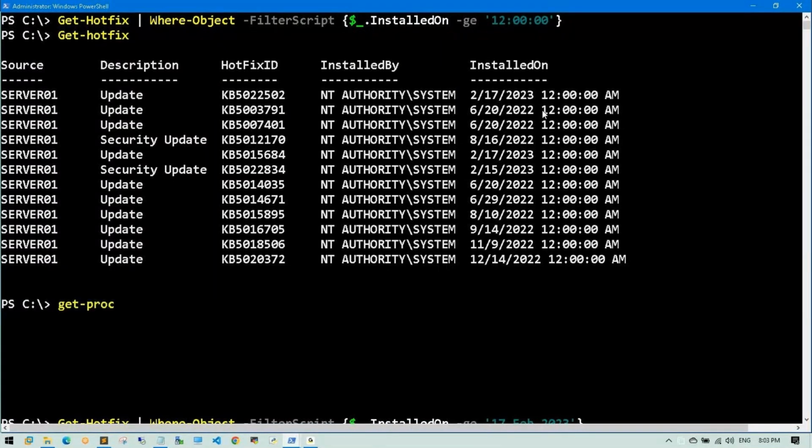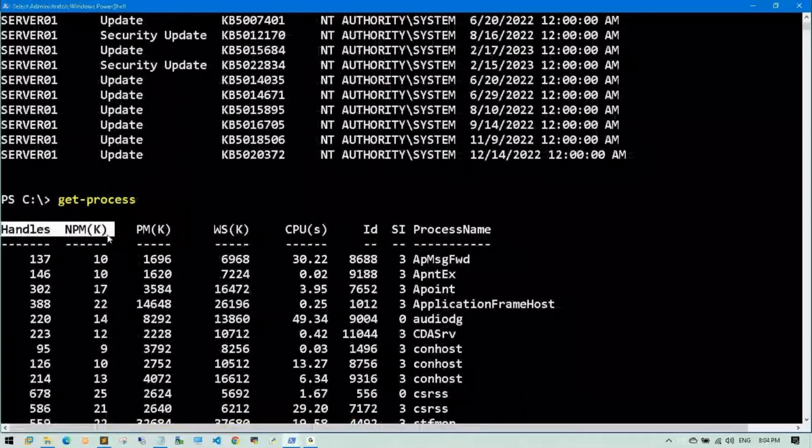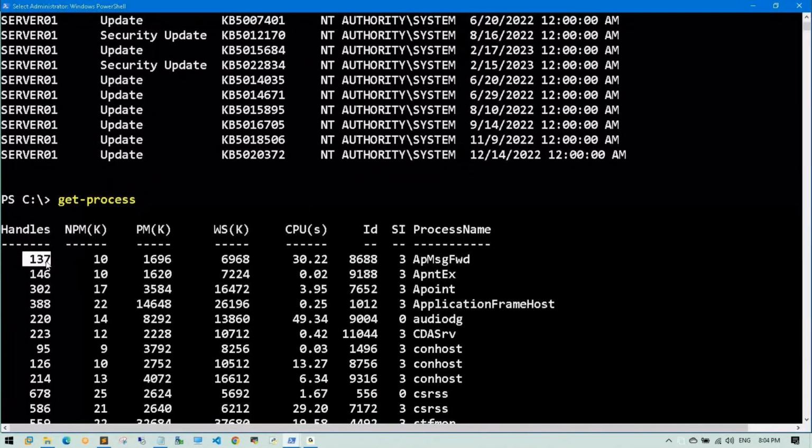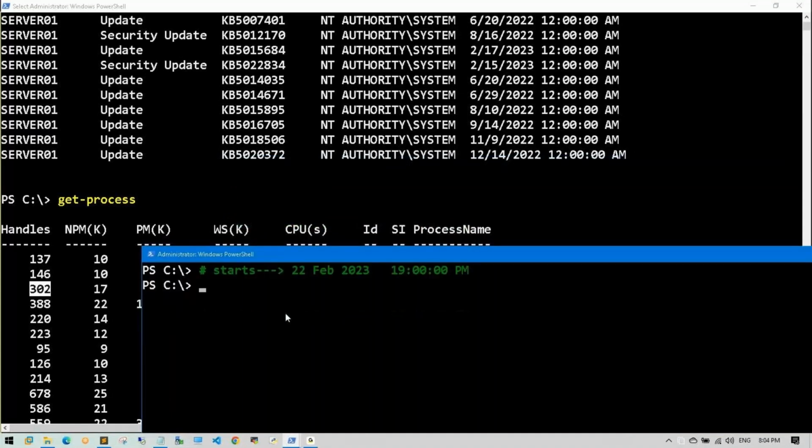One more thing. Closely observe the Handles property. If you take one object, the Handles property value is there: 137, 146, 302. Sir, I want to print Get-Process results only, but the condition is the process Handles value should be greater than or equal to 2000. What should I type here? Is it Handles? Yes.